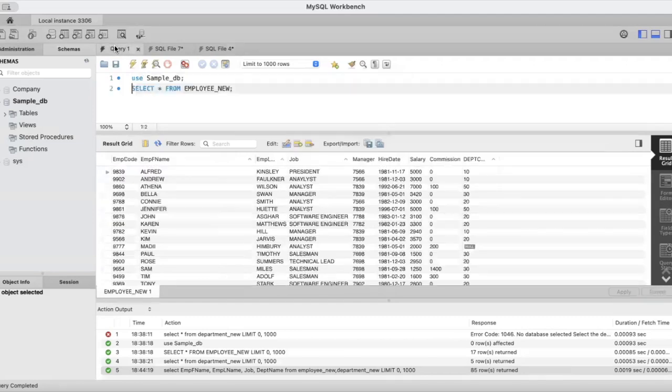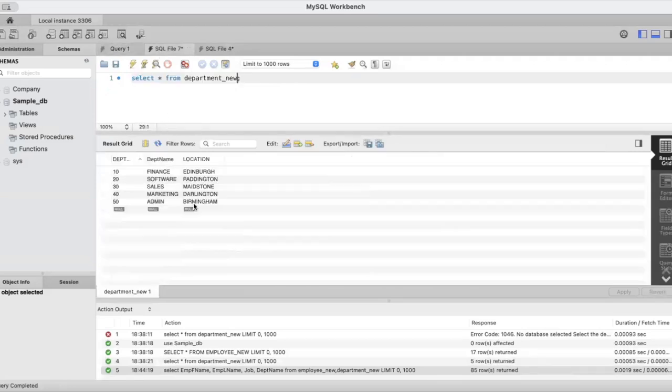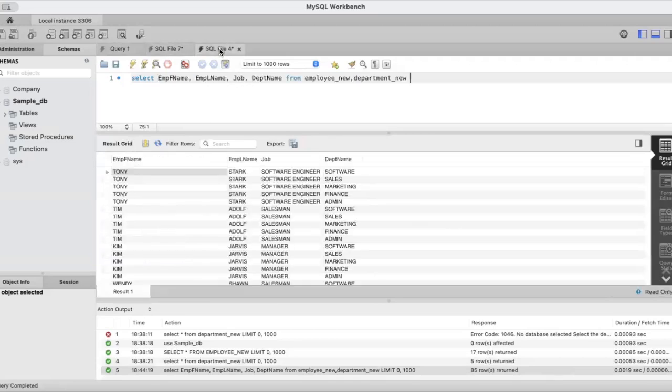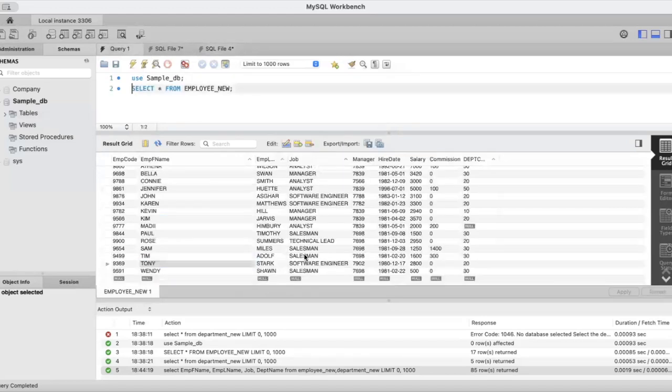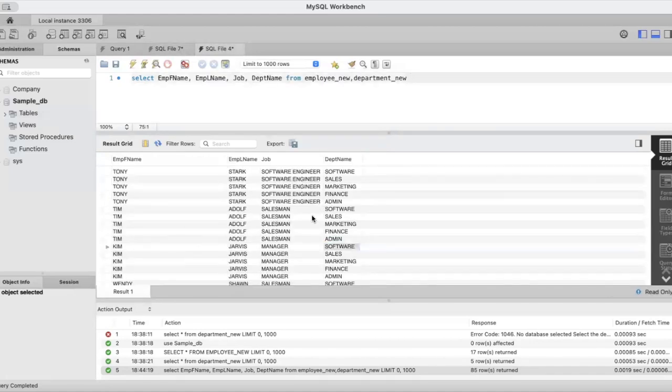Tony, that was here. You see, Tony was here somewhere. Yeah, Tony is here. Department is 20. So it has combined with not just 20, but with everything. But with every possible department. Software, sales, marketing, finance, admin. Similarly, for Tim, the next employee, it has combined it with every other department. But this doesn't make sense because Tony, who works in department number 20, must be matched with department number 20, which is software. So I should, instead of getting all of these, get only software, only this one.